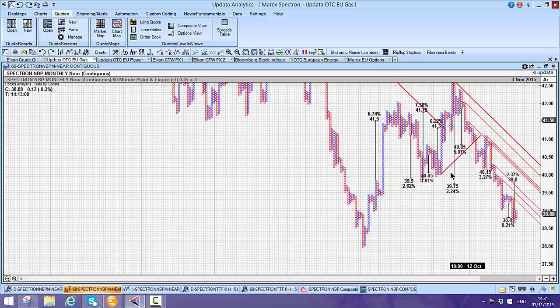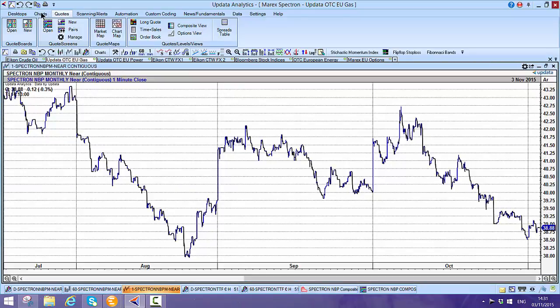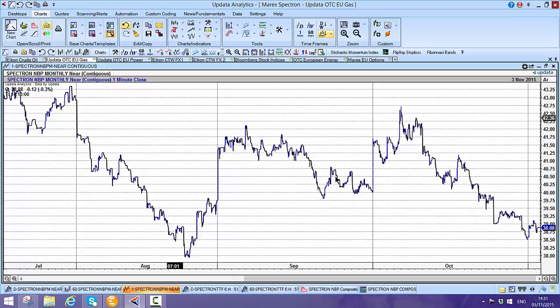Shift T will give you all the trends and targets. It's just one of the analytics systems within Updata, and there's a whole range of tools available to you. So here we see the 1 minute chart. You can draw trends and all your analysis on this chart. There's a whole series of tools, and away we go.